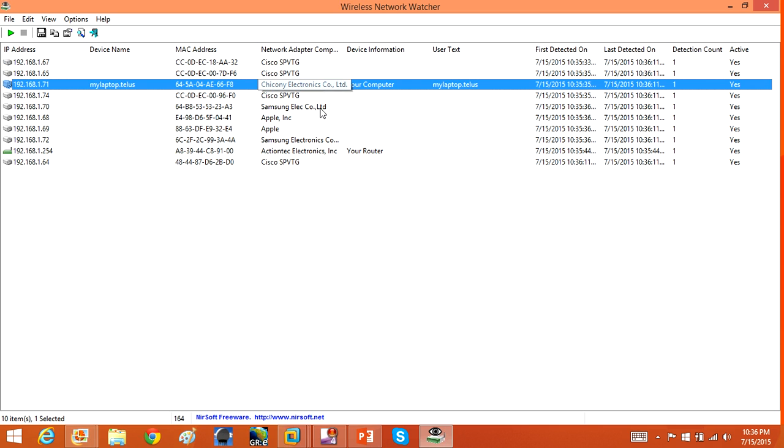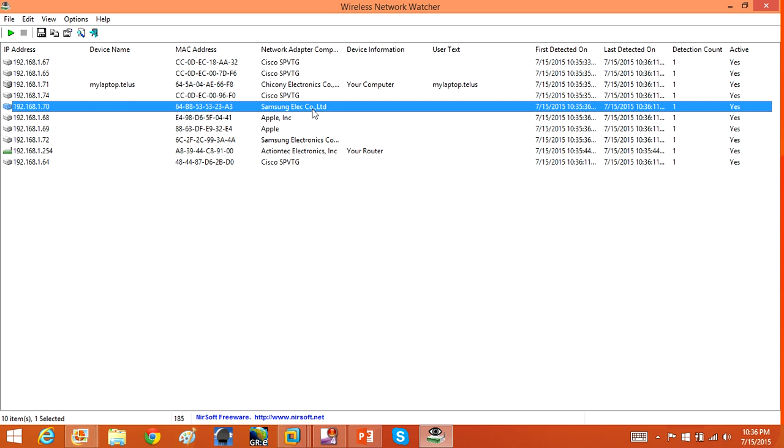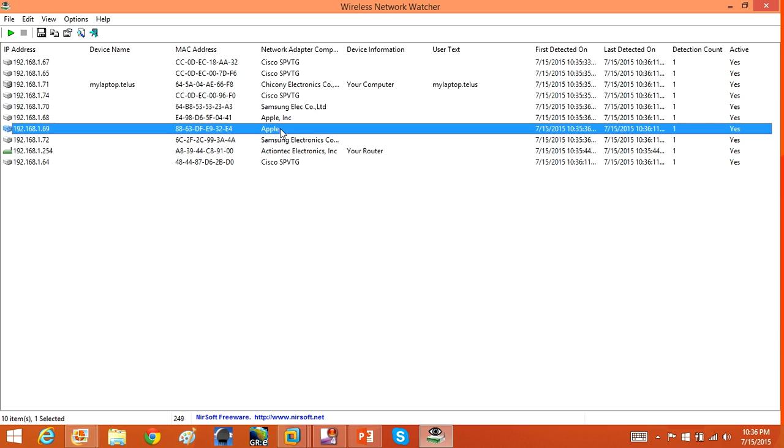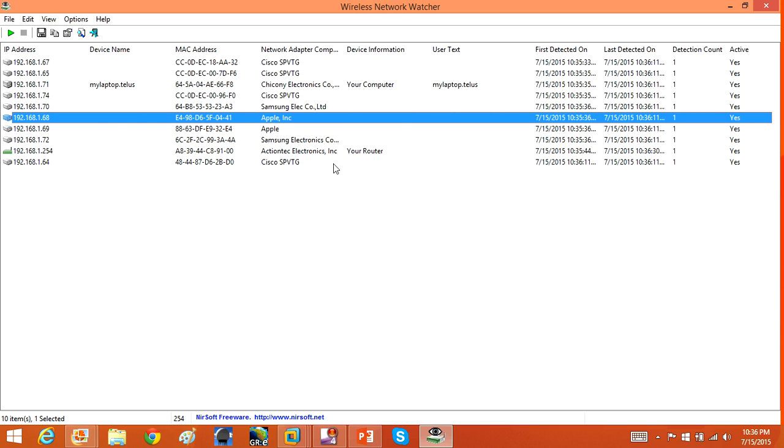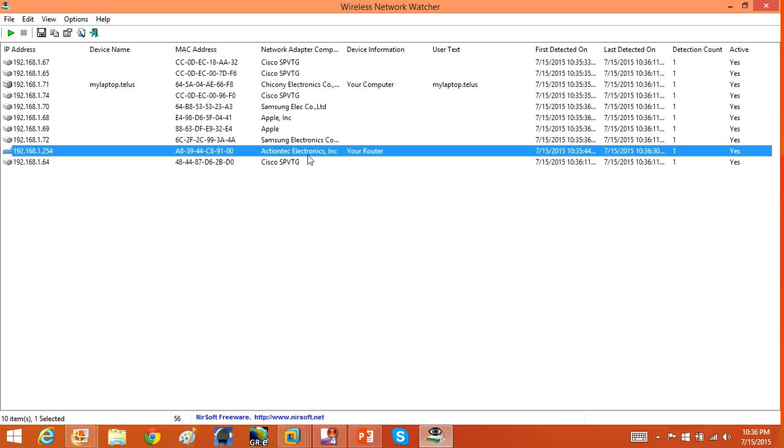But other things: there's a Samsung phone, which is my smartphone that's connected to our wireless network. That's mine. There's an iPhone, which is probably my sister's. And there's another Apple device on here, which is likely my mom's tablet. And then we've got this device here, which is basically the router.